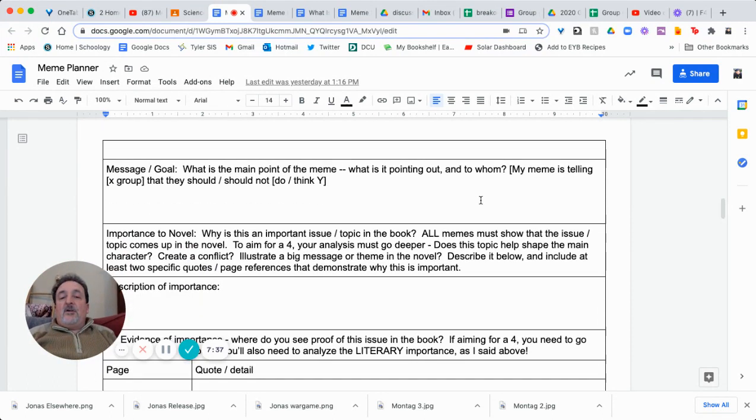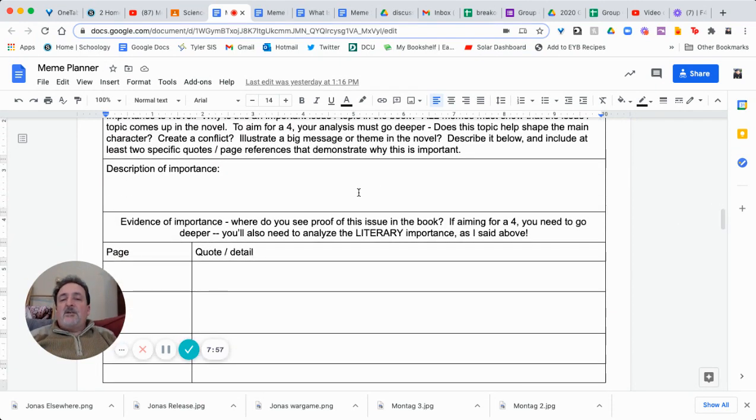And then what's the goal? And the basic format for this is my meme is telling these people, the citizens, the government, etc., that they should or should not do or think whatever. Right? Basic statement. And then the critical part for this, and this is what you're doing on Wednesday, is okay, so why is that important in the book? So you can give a basic description here.